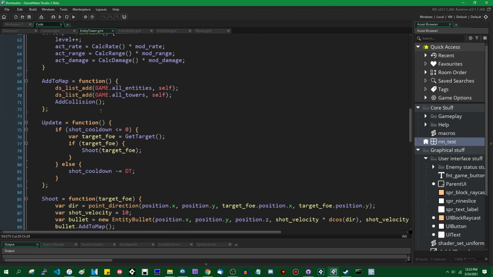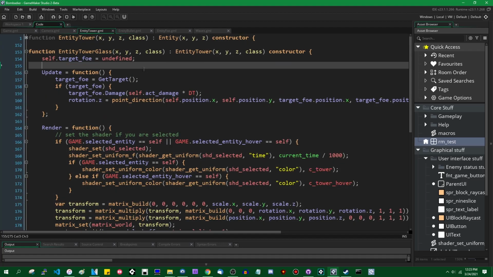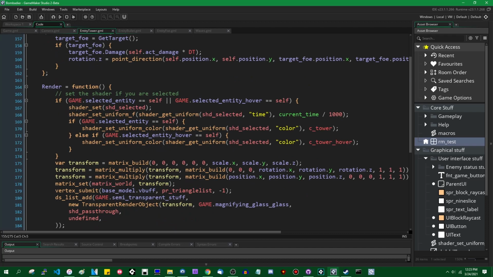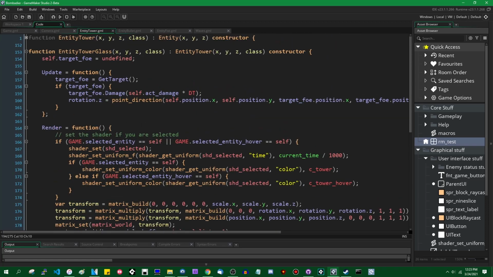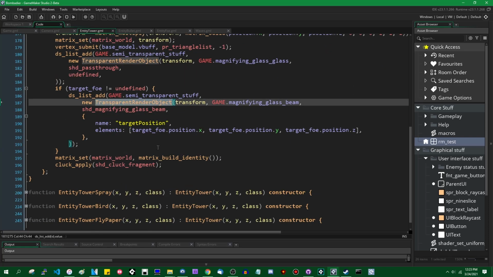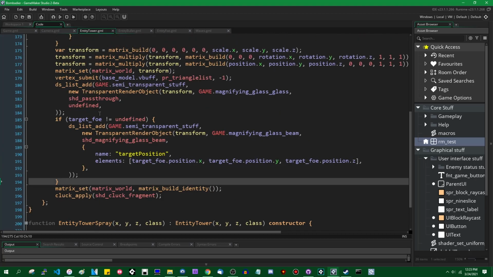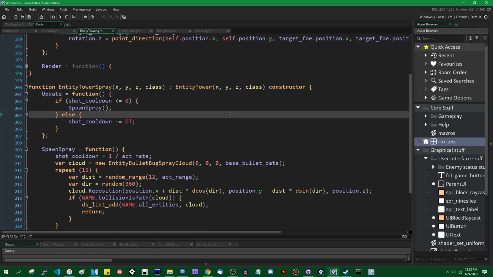Bullets. Oh, you know what? There's also a bunch of other subclass tower types which may be worth documenting. Tower glass. Again, this is basically the same thing as the base tower's render method. It's just adding the little transparent render object and the data that goes with it. It's not really unique.